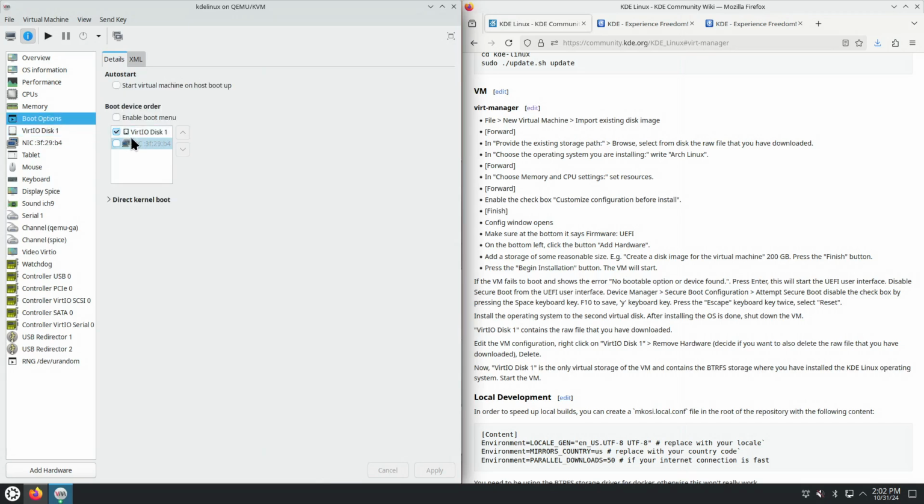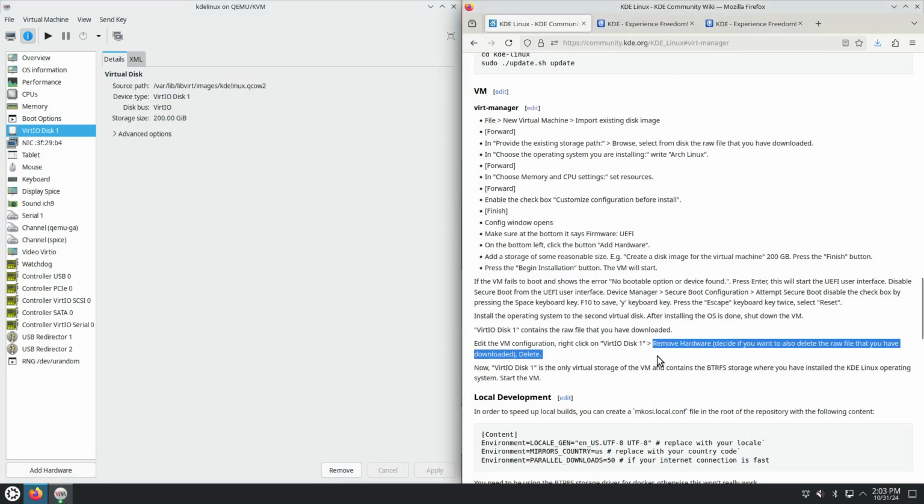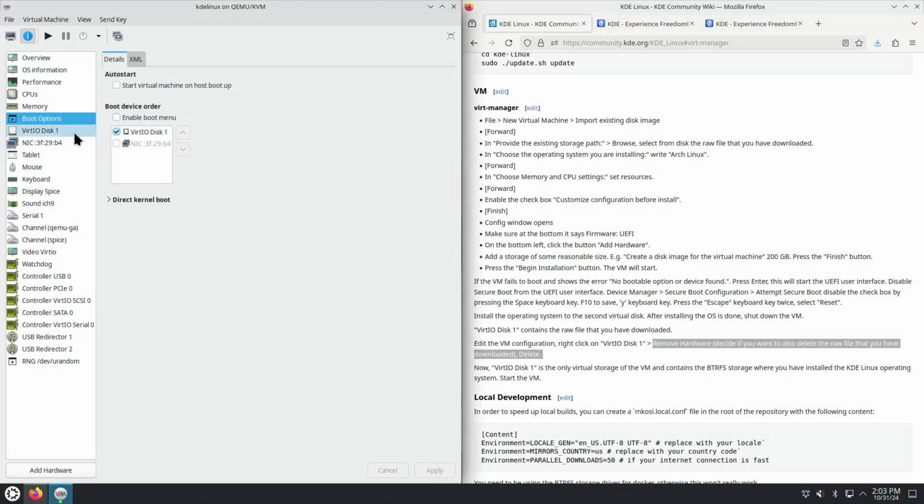And in boot options, we can see that it's booting from the correct device, which is VirtIO disk 1, which is again 200 gigabytes. Just by deleting VirtIO disk 1, which contains the raw image, as it's shown in here, everything else works correctly. So VirtIO 2 is renamed to VirtIO disk 1, and it will boot from the correct disk, the 200 gigabyte one. And that's it. We can start the virtual machine.